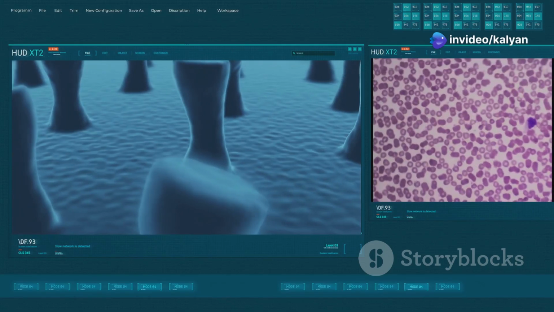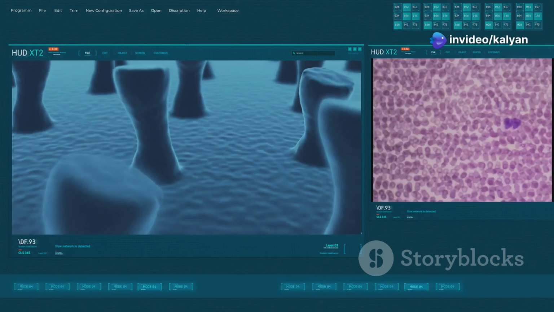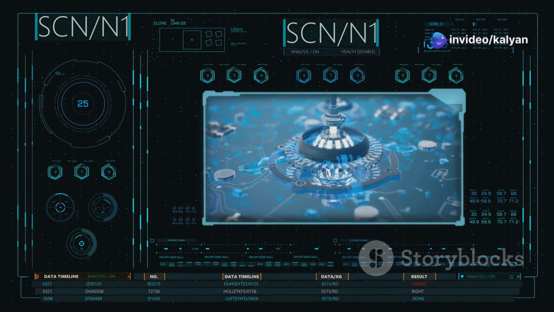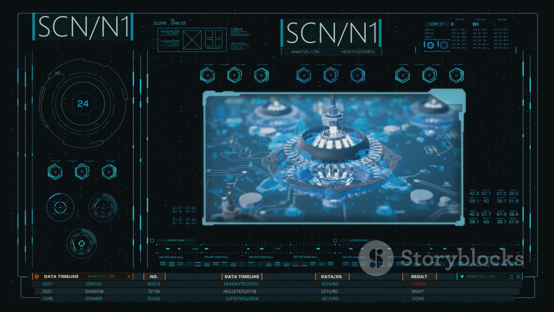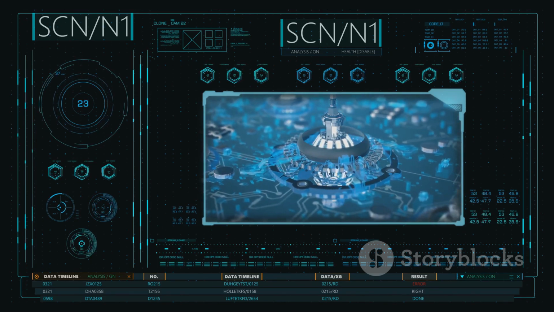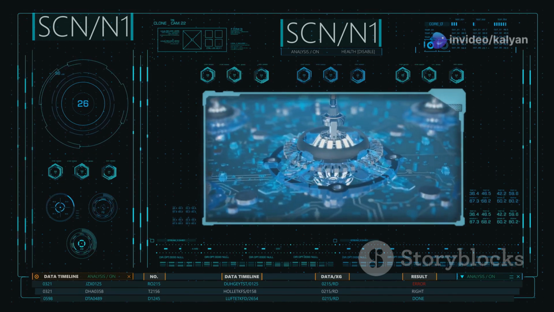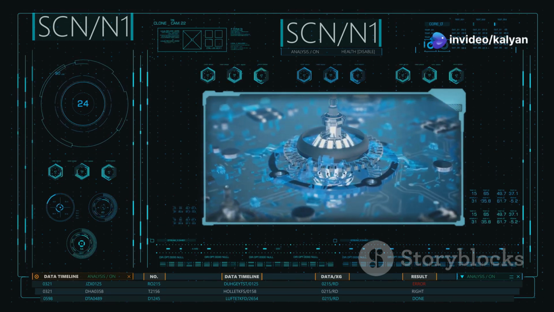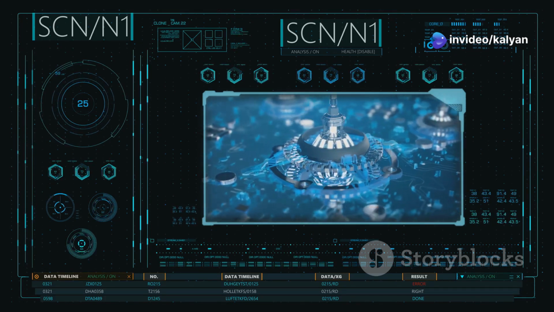The importance of PBR in modern computer graphics cannot be overstated. From blockbuster films and AAA video games to architectural visualizations and product design, PBR has become the industry standard, enabling the creation of immersive and visually stunning experiences across a wide range of applications.